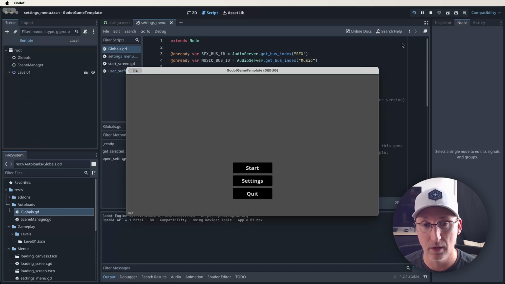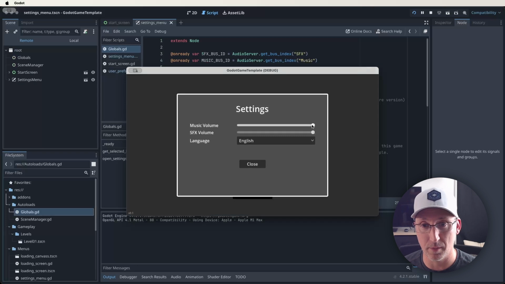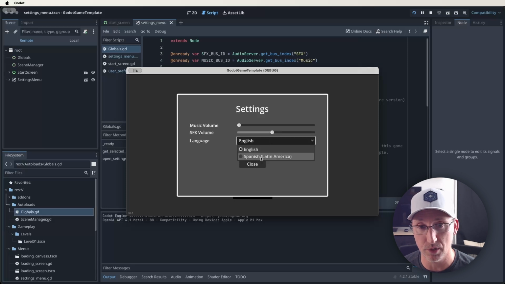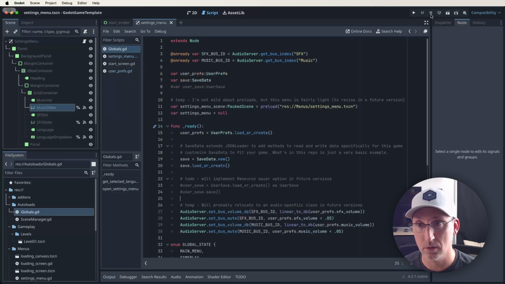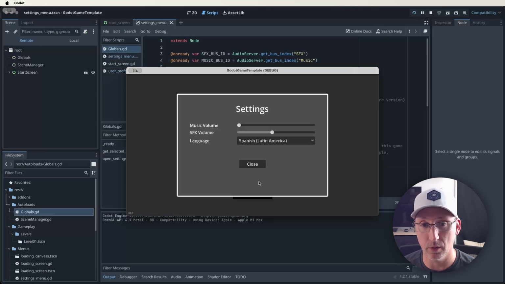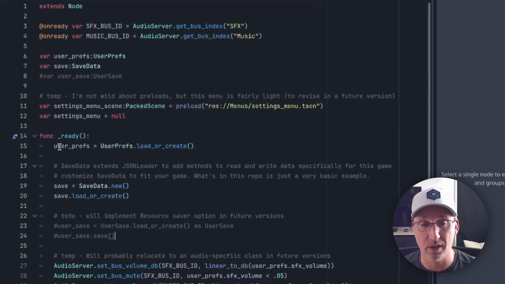Out of the box, it's automatically saving all of this because of what we just looked at. So if I pull the music all the way down and the sound effects somewhere in the middle and change this to Spanish and close and reopen, if I go into my settings, you'll see Spanish, half volume, no volume. Simple.